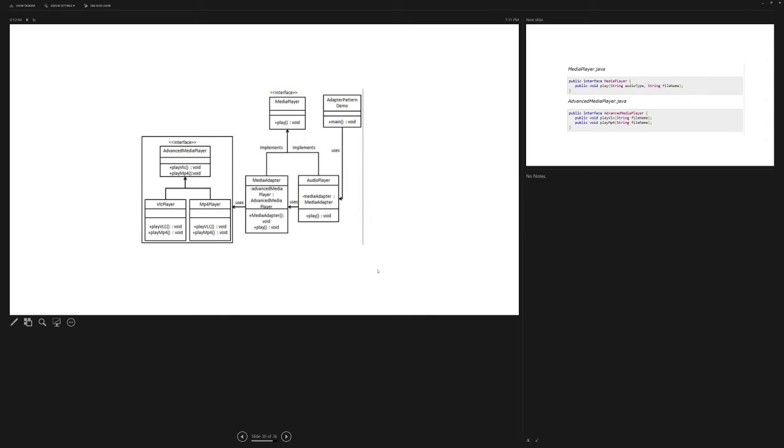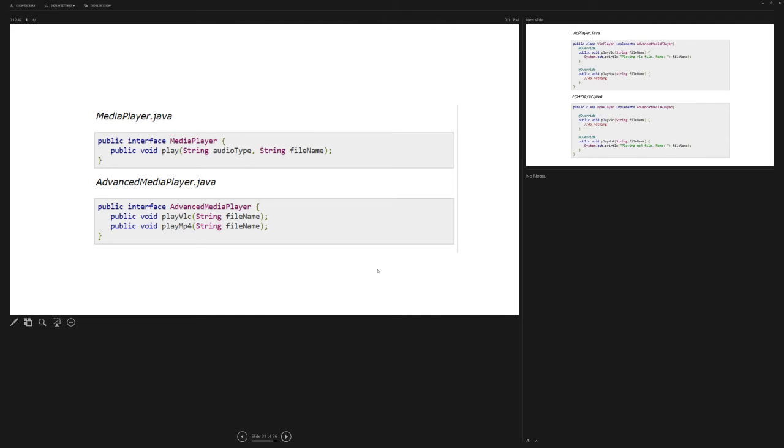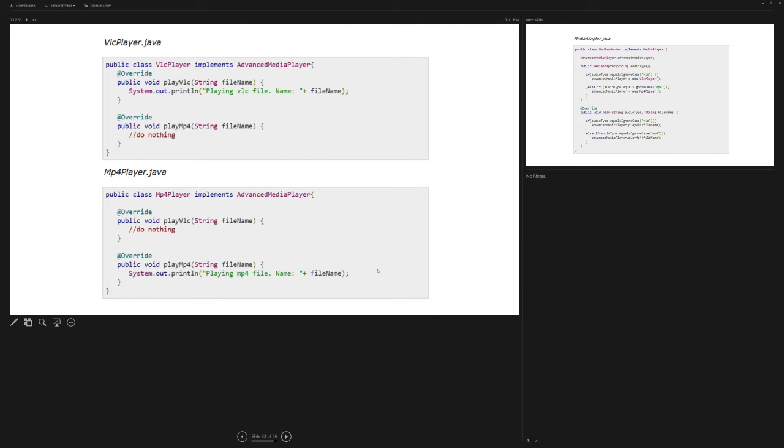The media player only plays maybe MP3. Alright. So we have advanced media player, which is another interface, but it plays different things: VLC and MP4. We have a VLC player, which is an advanced media player, and we have an MP4 player, which is also an advanced media player. The VLC player plays VLC but in the MP4 method it does nothing, and the MP4 player doesn't play VLC.